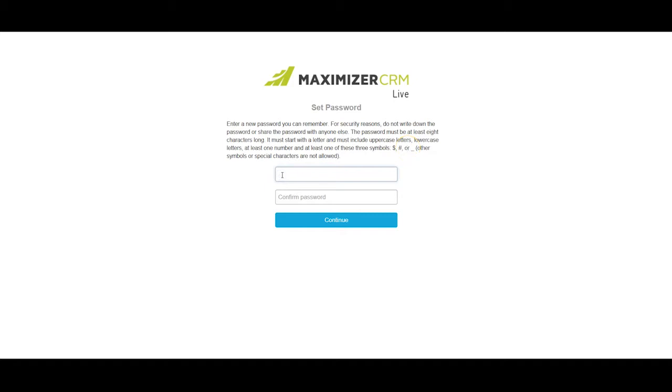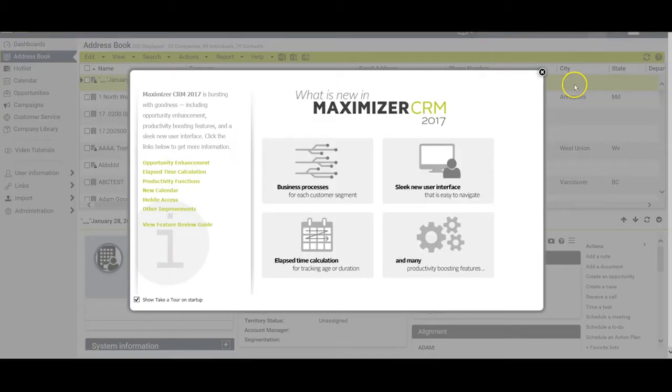Enter your password. A workable example would be this, symbol 8, dollar sign. Then confirm the password and press continue. And now you are into your shared Maximizer CRM Live database.